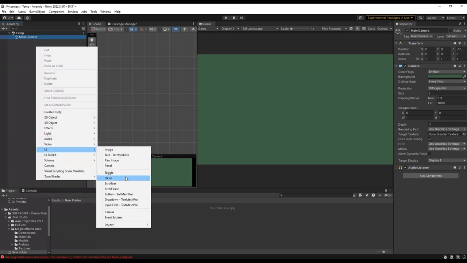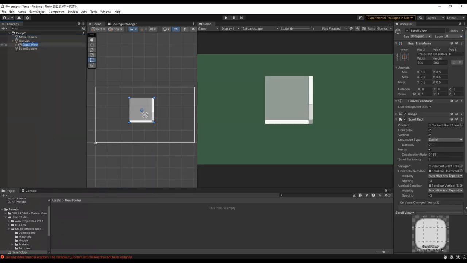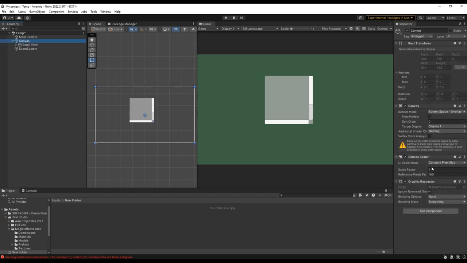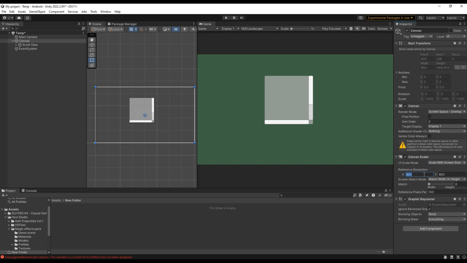I'm now going to right click, go to scroll view. It should import canvas and event systems as well. Change the canvas scaler to scale with screen size. I'm going to set 3200 by 1800 because I'm using a 16 by 9 landscape.